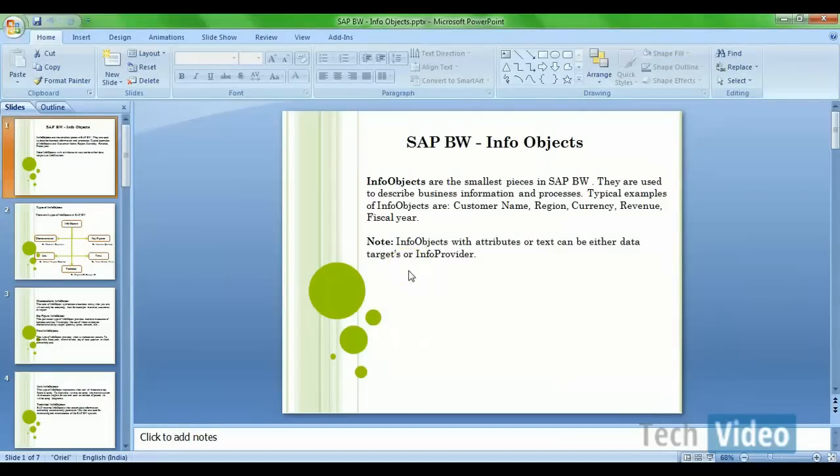InfoObjects are the smallest pieces in the BW system. These are going to be the first level of modeling objects in BW. Whenever we talk about certain data, nothing but a certain table, the first thing is we have to identify how many InfoObjects we have to create. That's the reason InfoObjects are the smallest pieces in SAP BW, and they are used to represent business information. Whatever data we store in tables is business data.